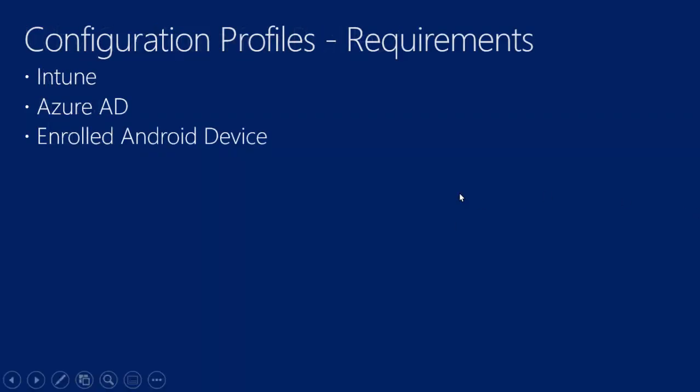So what are the requirements for configuration profiles and managing those on Android? Well, certainly Intune is a requirement that needs to be in place because that will be your MDM authority and so on, right? Azure AD, as we've mentioned, is the identity provider for Intune, and the device will need to be present in Azure AD, right?